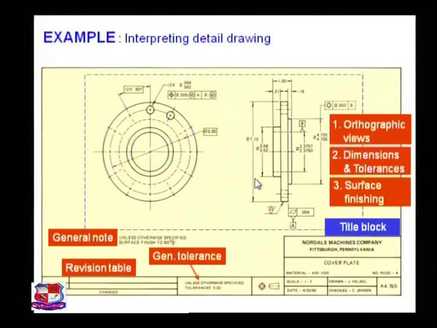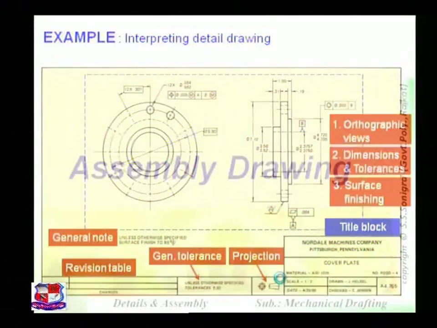1:2 scale is used over here, so it is a reduced scale. The date on which it is drawn is written over here. It is drawn by this person, checked by this person, and this is the drawing number. This is the method of projection.